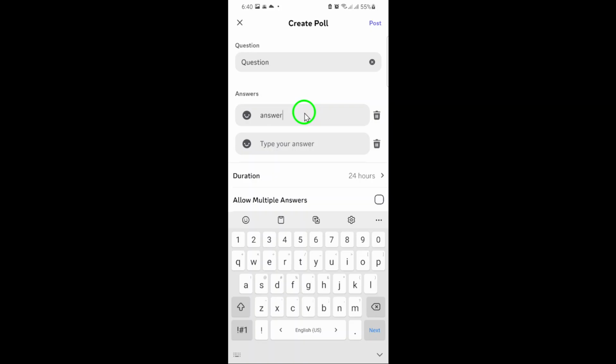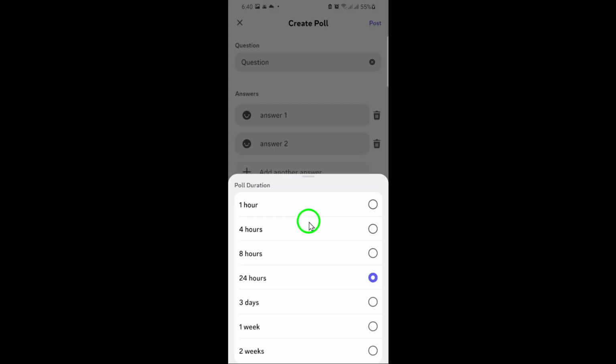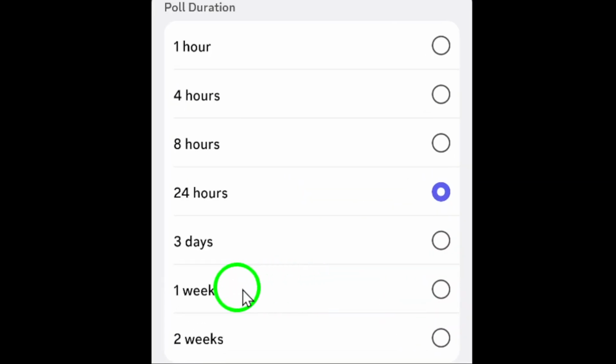Once your question and options are set, it's time to set the duration. Tap on the duration section, and you'll see several time choices. Scroll through and select 1 week. This means your poll will stay open for 7 days, giving everyone plenty of time to cast their votes.